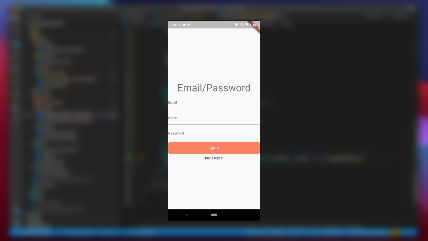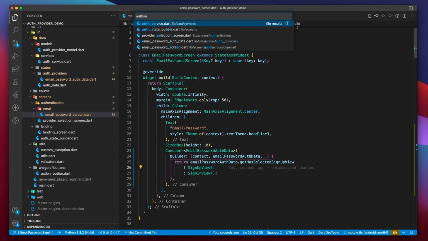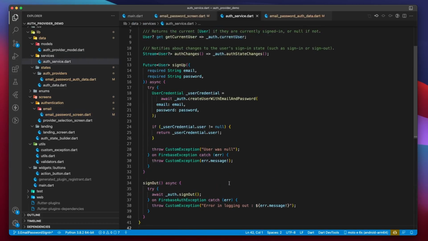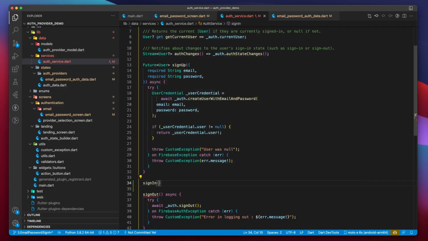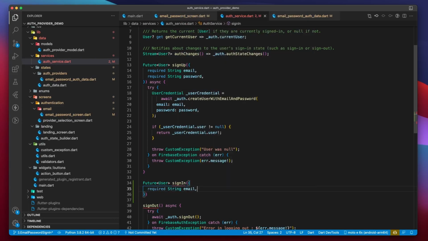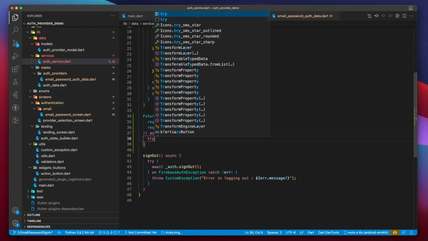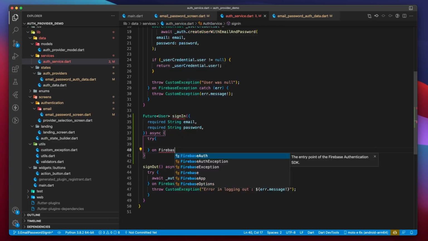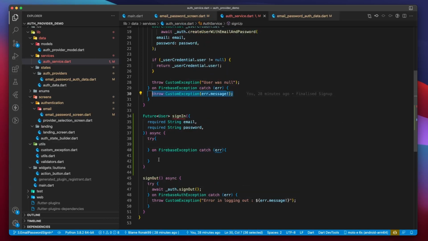Signing in the user is going to be pretty simple, since we already have all the ingredients to make it work. First, let's go to the auth service and create a sign in function. The sign-in function will be very similar to the sign-up function. It will have a return type of future of type user. It will take two arguments, namely email and password. I'll mark it as async. Then we'll implement a try-catch block, which will catch a Firebase exception and throw a custom exception with a message provided by the Firebase exception.